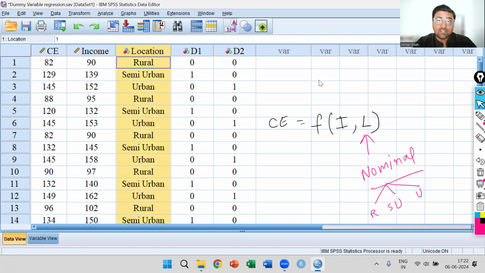Now we want to use this nominal variable as the independent variable, and therefore we need to create the dummy variable. You can find my video on how to create dummy variable using SPSS. The link is given in the description.